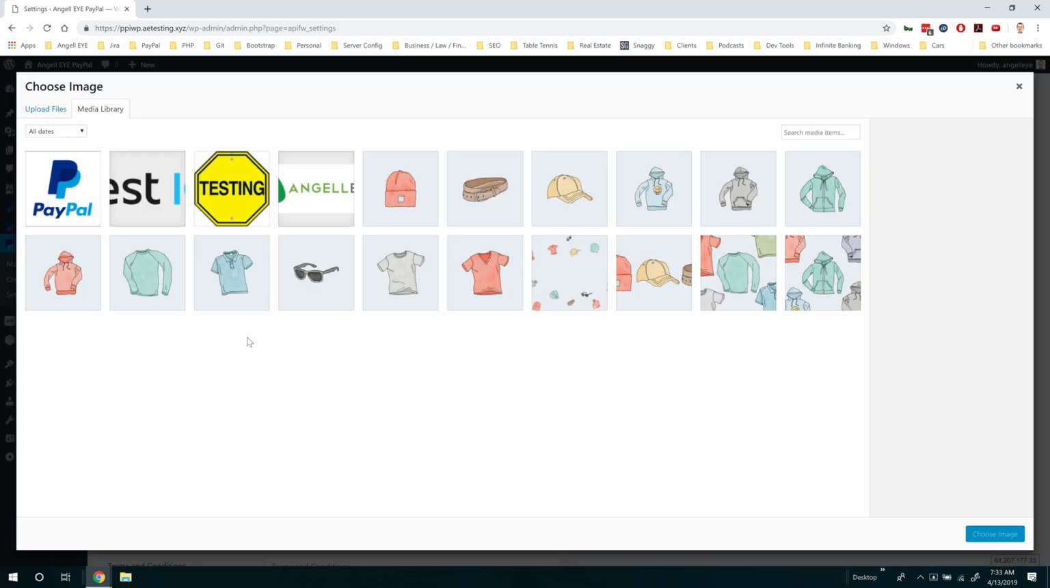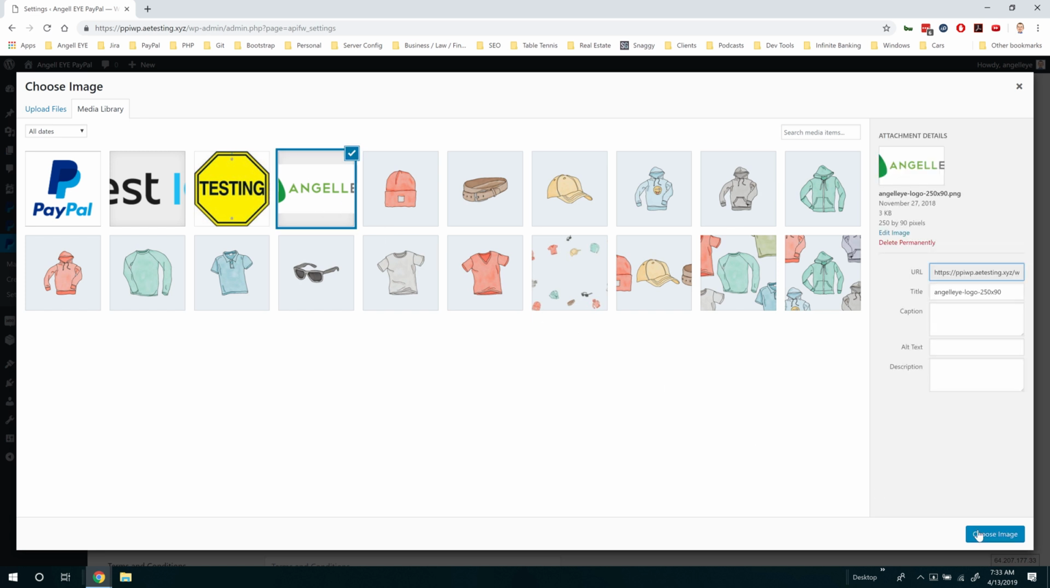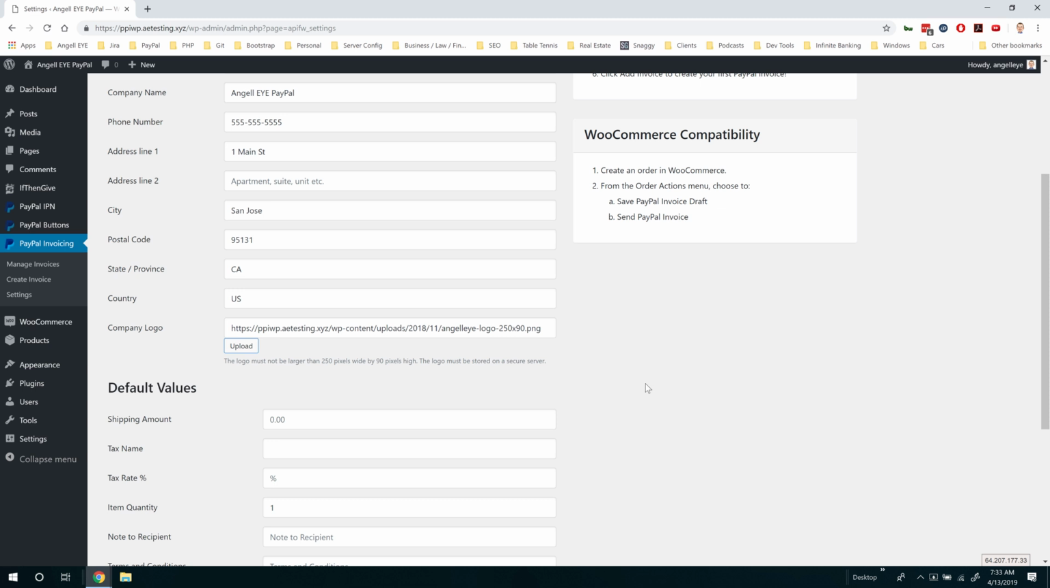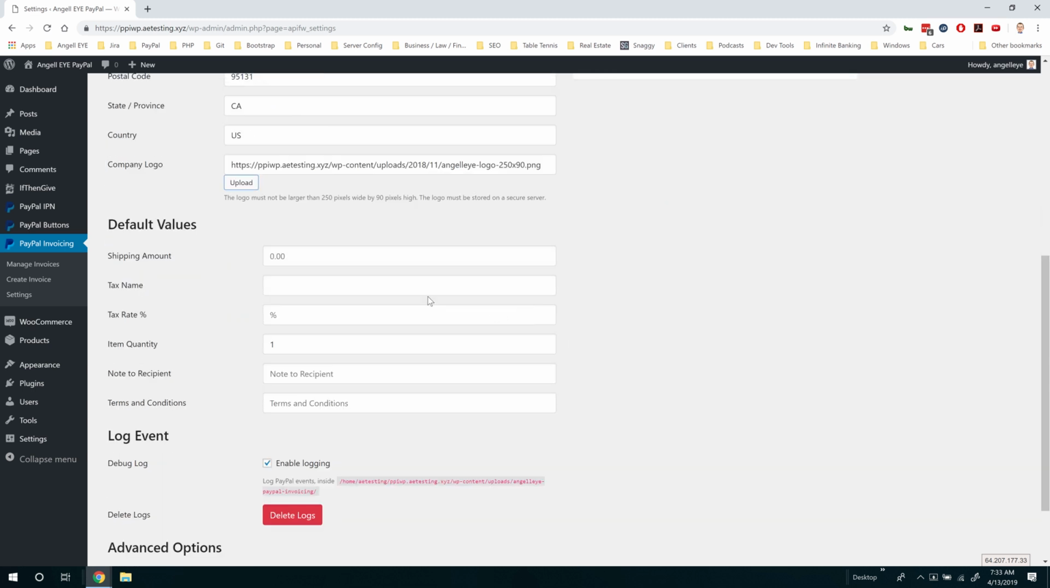So we can add anything in our WordPress media library. I'll add one I have available. We could upload a new one, of course. So we'll add that. And maybe I know that on most of my invoices, I'm going to want $5 shipping. So I could apply that here.